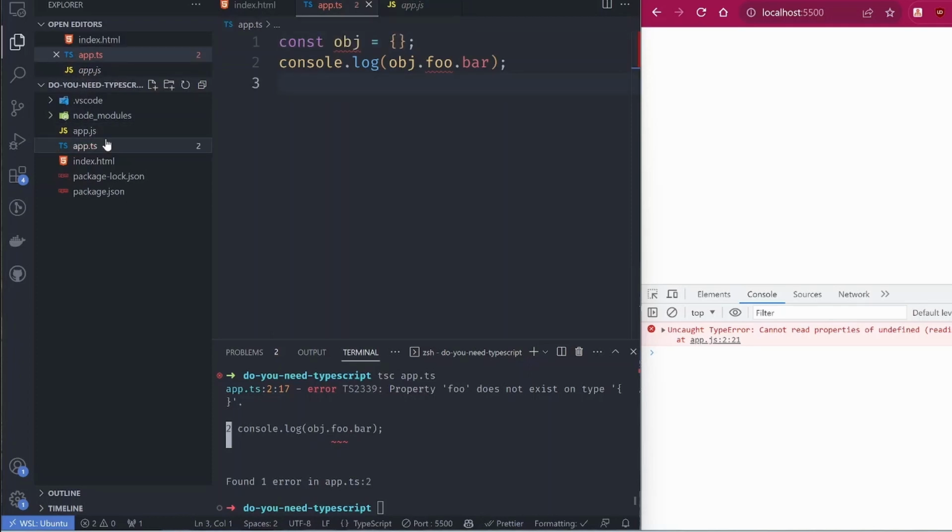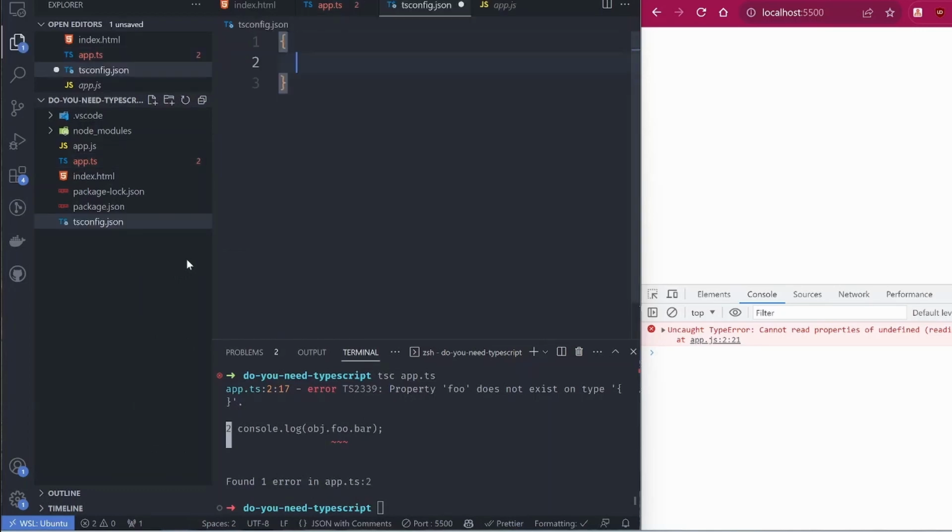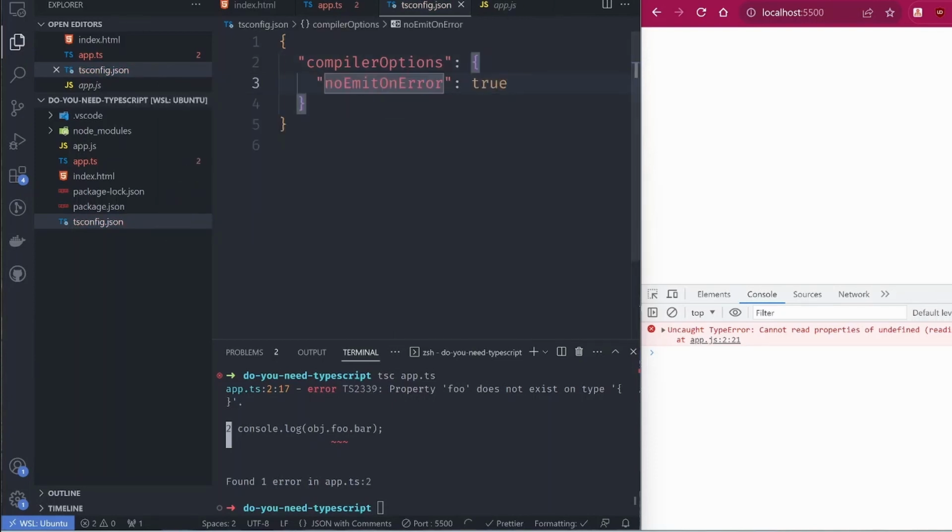To prevent you from shipping code with runtime errors, you can prevent the compiler from emitting any of these files if errors are detected in it. You can do that by adding a jsconfig.json file. Inside it, you can have compilerOptions and set noEmitOnError to true. So it won't emit any code if there's an error.